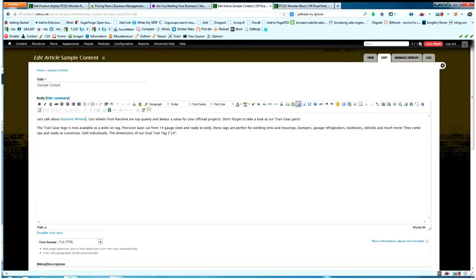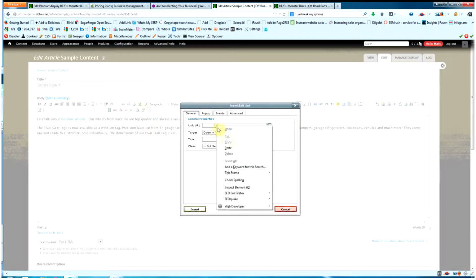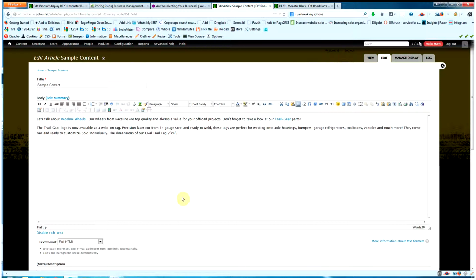Let's do the same thing. I'm going to grab a link for trail gear because I want them to go see my trail gear parts. I can do this, or I can do just this. And I'm going to put this internal link. I'm going to open it in a new window. And voila, I have two links on that particular piece of content.